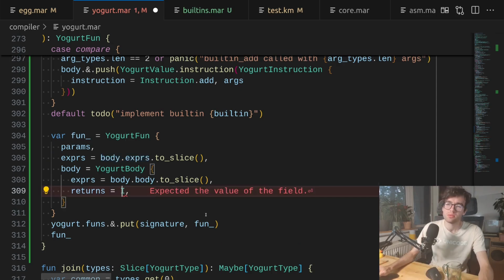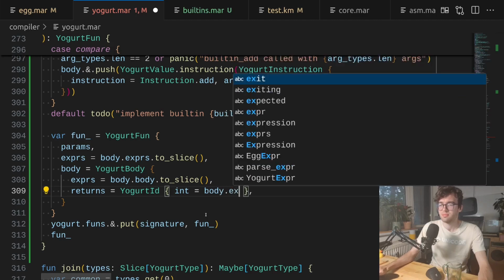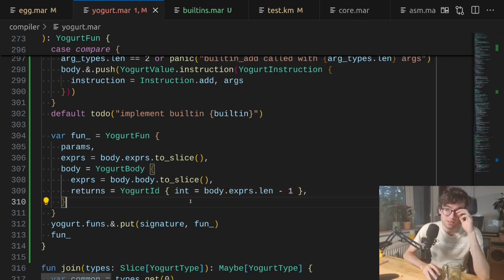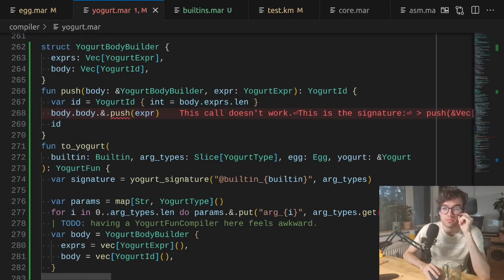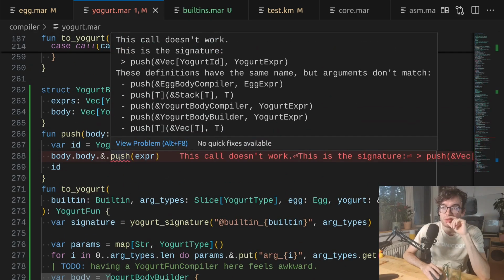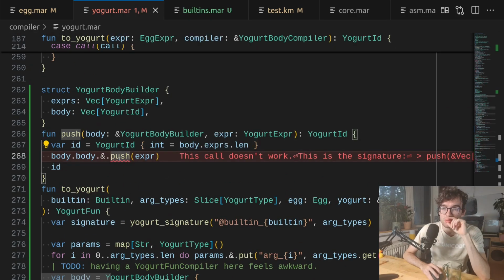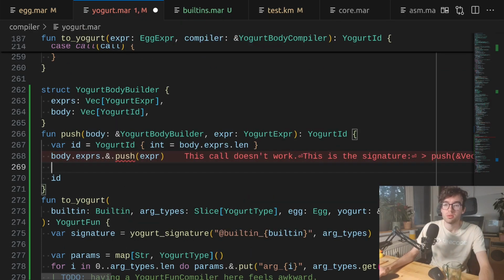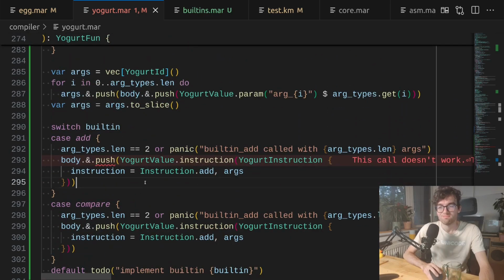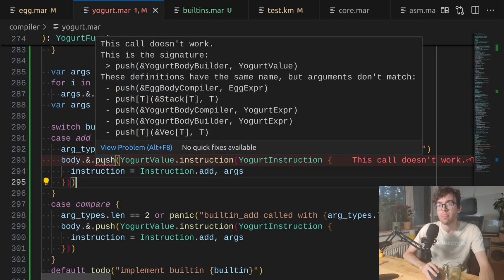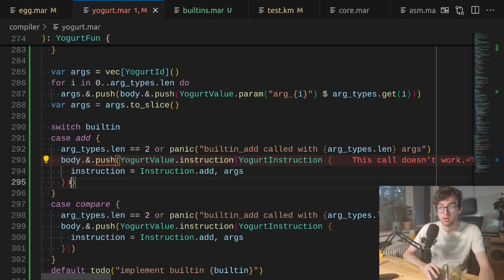Not nice. Really not nice. But we build the correct function and then we do this over here. Push the expression, push the ID to the body. Okay. This call doesn't work. Push a yogurt value, no. This needs to have a type.